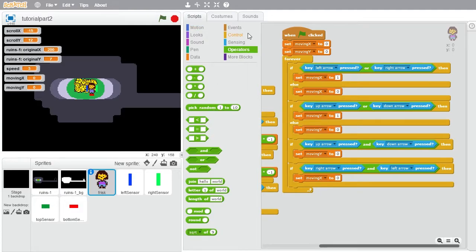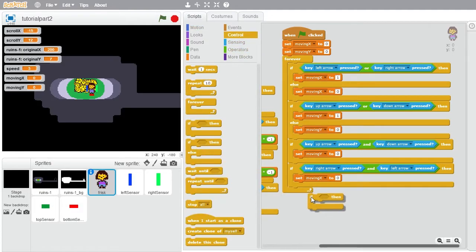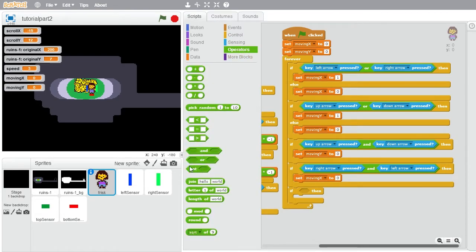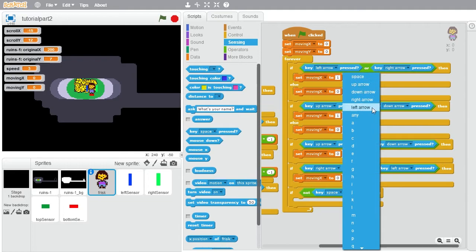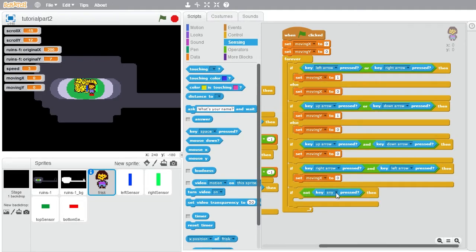Next we're just going to add in a few more if statements. So if not key, where is it, key, any key pressed. So basically all that means is if there are no keys being pressed on the keyboard, then we're going to set both moving X and moving Y to 0, just to reset them like that. And I think that should be good for the moving X and moving Y.